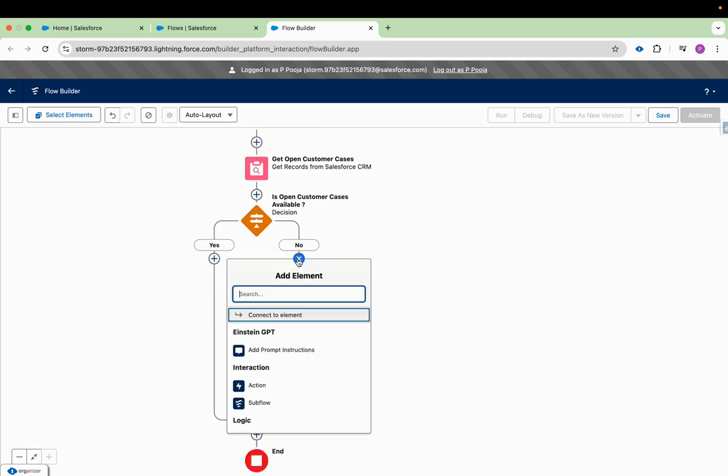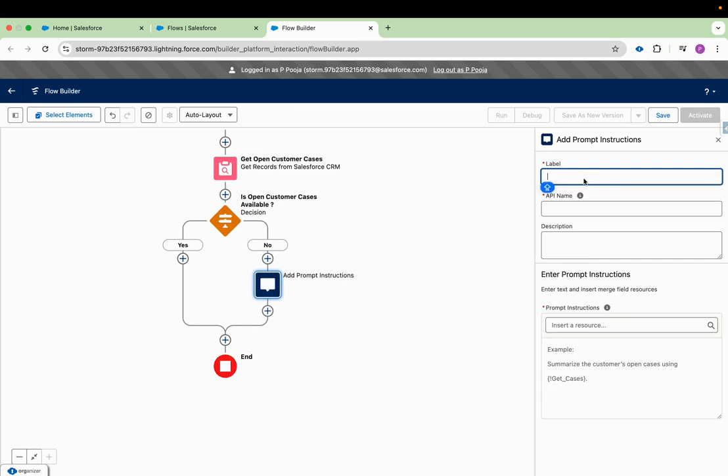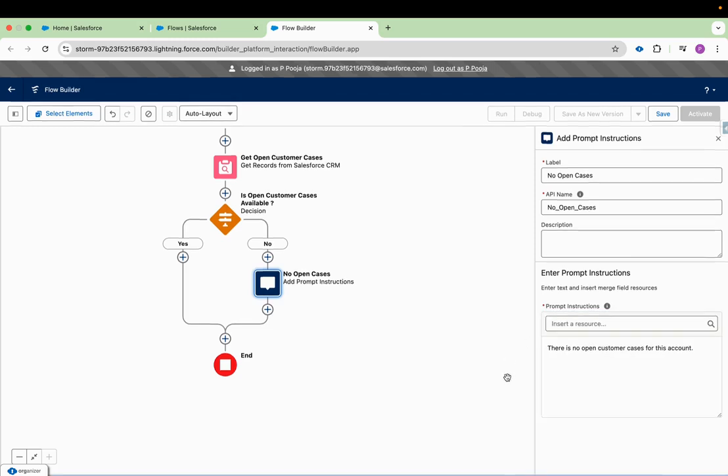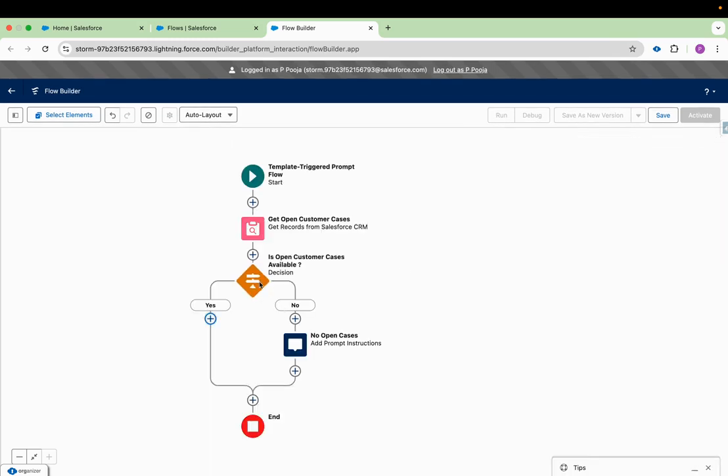Now if there are no open customer cases available, then we'll have an add prompt instruction here. And in the prompt instructions we are simply saying there are no open customer cases for this account. So that's it. And if there are any open customer cases available, then it will come into this path.